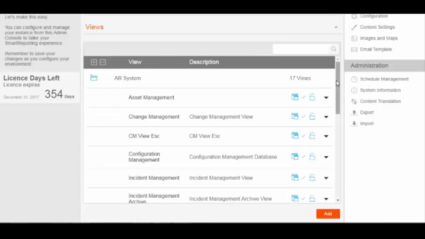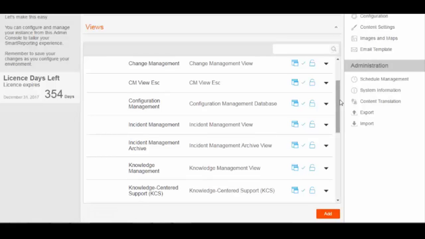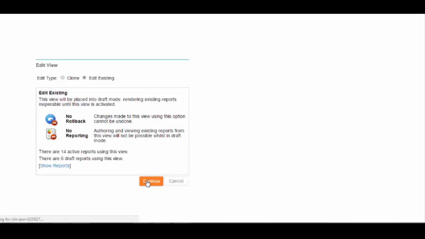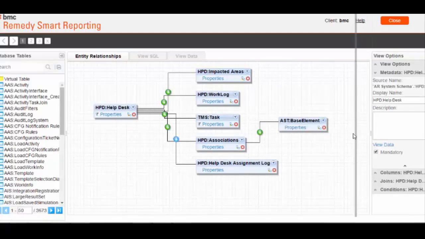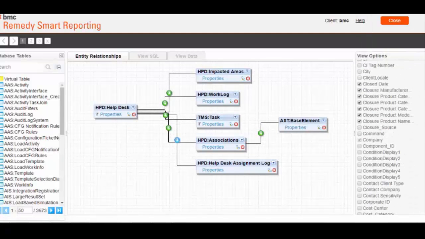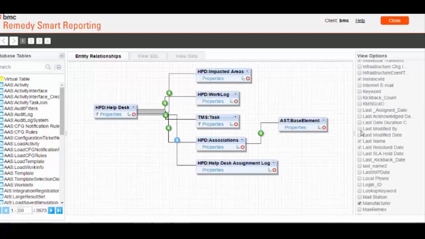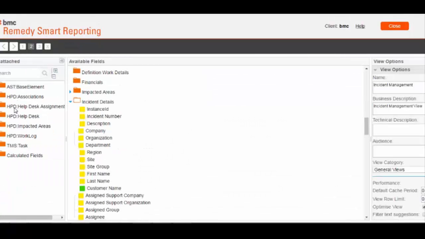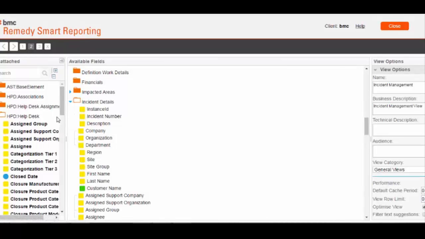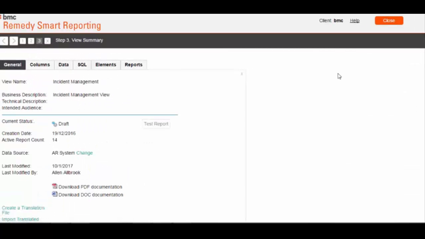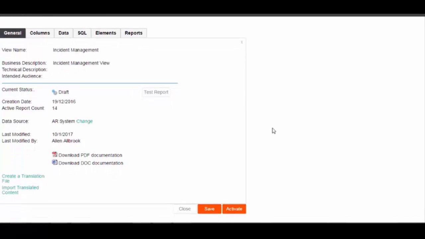Now I will add two objects to the out-of-the-box view. After that, we'll see how these objects will get translated into any of the languages. I am adding last modified by and last modified date objects to the view. Now we will see how the translation will happen.